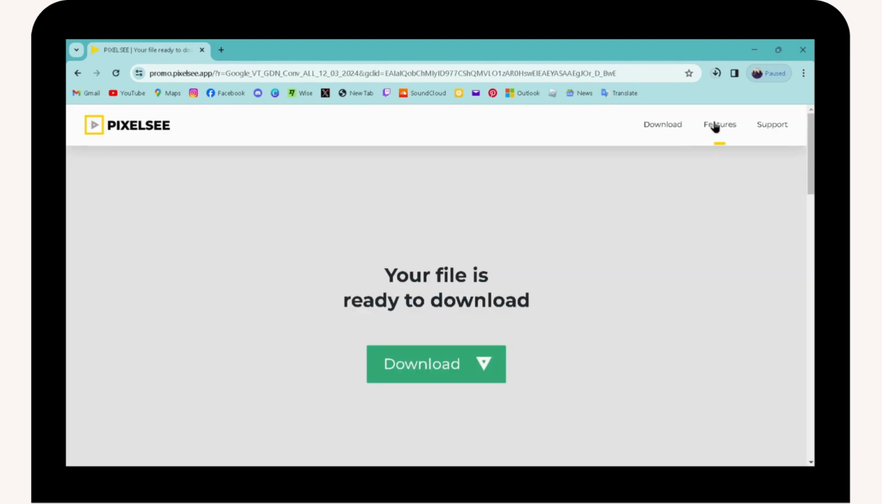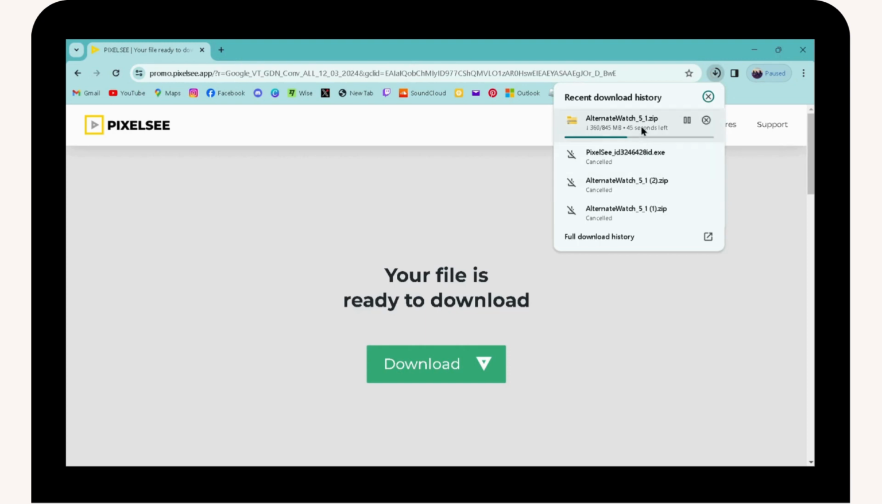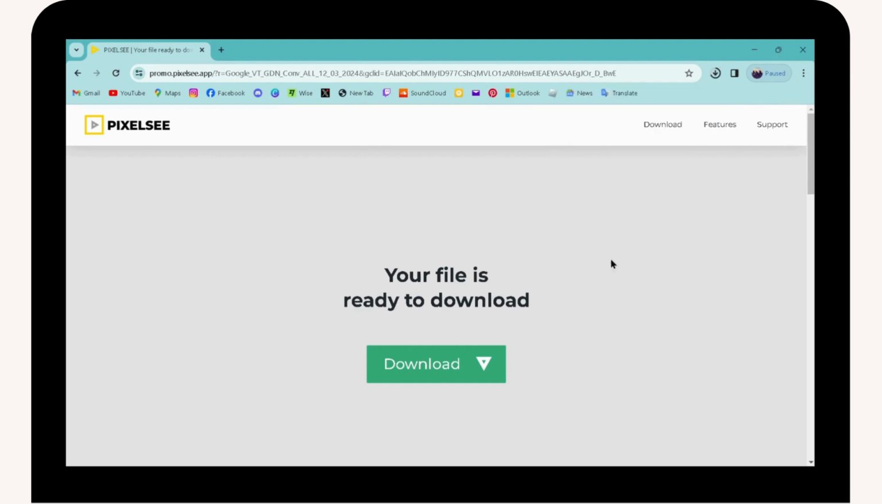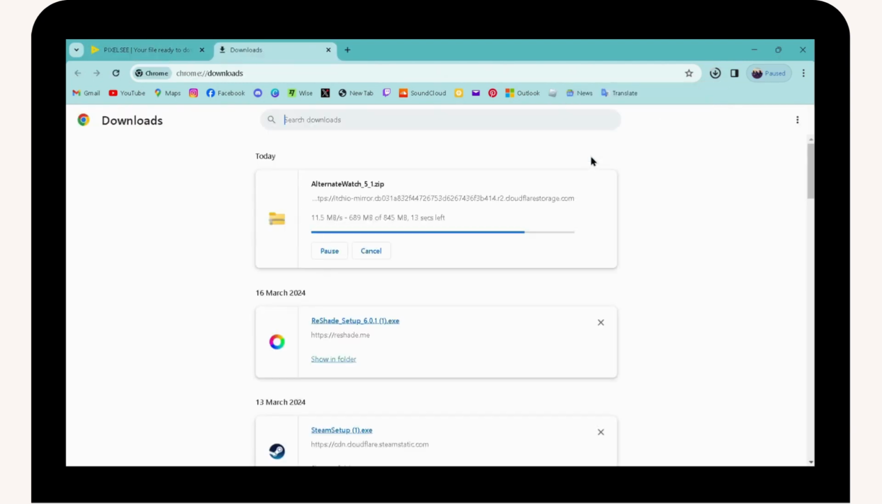And once it's downloaded, you can simply go to the upper right, which has the download option. Click on the download, and so now on the upper right, you will have this little arrow, right? Click on the arrow, and here you will see that it is being downloaded. So click on full download history, and here it's taking some time to download.